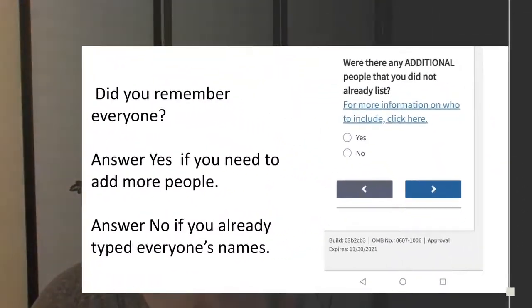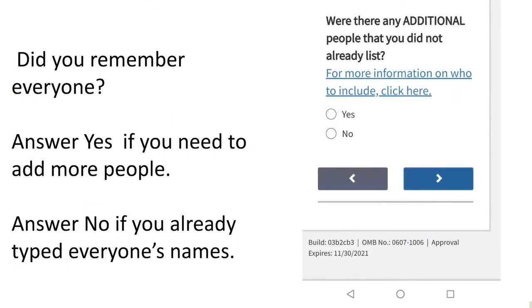Okay, after you put everybody, they will ask, did you remember everyone? Okay, the question is, were there any additional people that you did not already list? Okay, you answer yes if you need to add more people. You answer no if you already typed everyone's name.